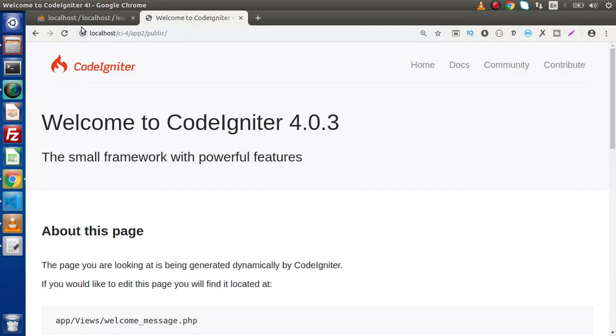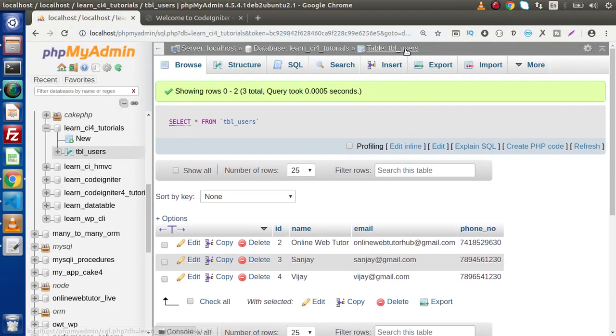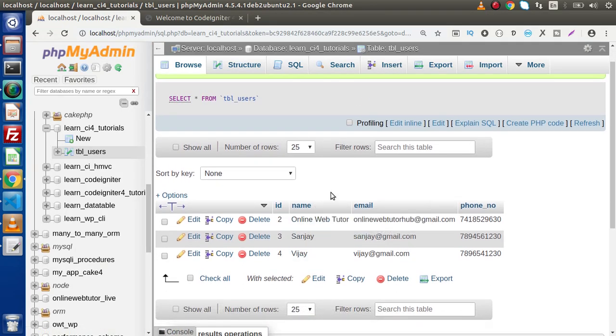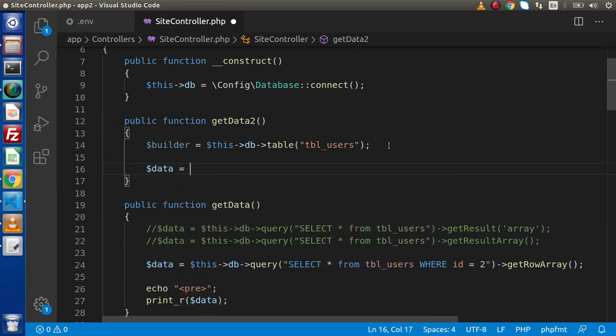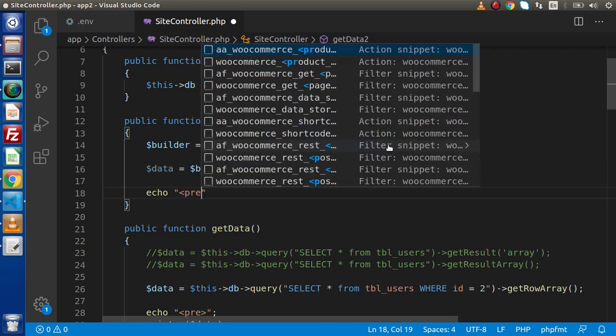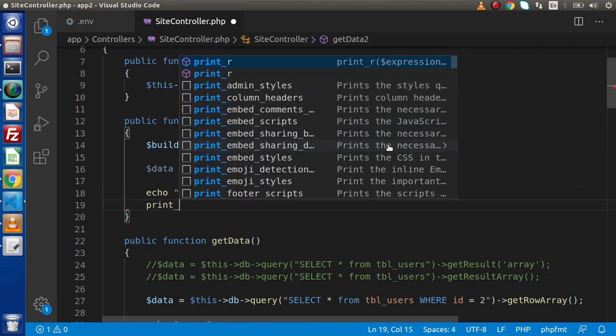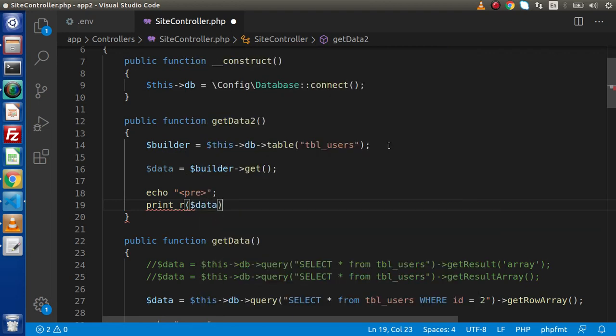As we know, inside our database right now we have only a single table called tbl_users, and inside this table we have 3 different rows. So I will copy the table name, go back to the editor, and pass the table name inside this table method. Here, let's say data equal to builder, and we are going to use the get method. Let's add a formatting tag called pre, and use the PHP function print_r for the data.